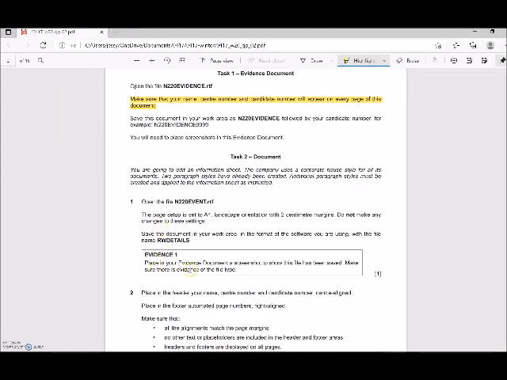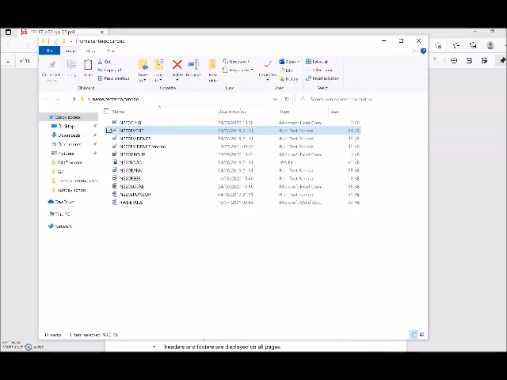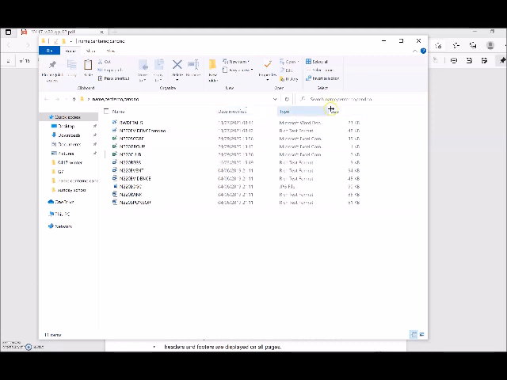So in your evidence, place a screenshot to show that this file has been saved. Make sure there is evidence of the file type. So let's move to our folder. We now need to show this file that has been saved. So I can just move it up to the top and enlarge this part. I need to make sure that I can see Word document clearly. Now I need to take a screenshot and paste it into my evidence document.